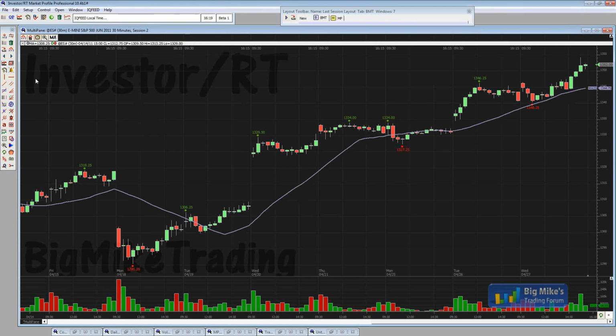A couple other new things you may have noticed. I don't know how well you can see this, but I have what I call a watermark. We've added a new watermark indicator. It's not going to make your trading any better, but it'll allow you to stamp your charts. Some users have wanted to stamp their charts with their name or with some sort of text to denote that it came from them.